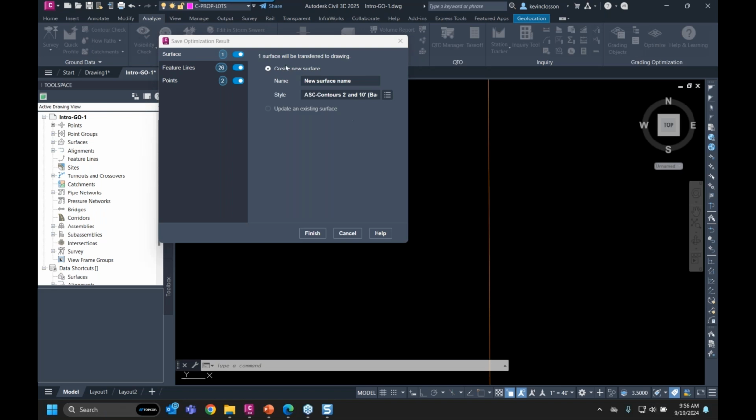Do I want to create a new surface? We can name it, obviously, and I'm not too worried about it now. I realize I'm up against time a bit here, but we can name it. We can go in for the style and we can apply whatever. These are just pulling from this template that I'm utilizing. It would pull your styles, and we can see it with triangles or contours in 1 and 5 or half foot or whatever it is.